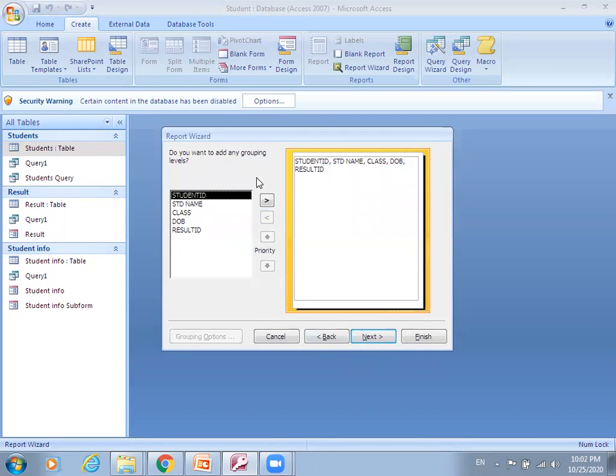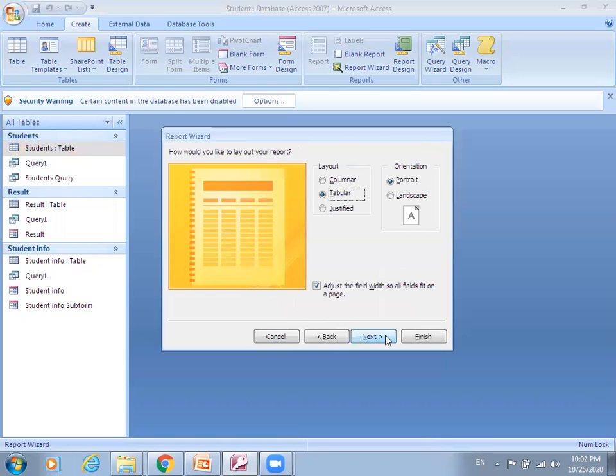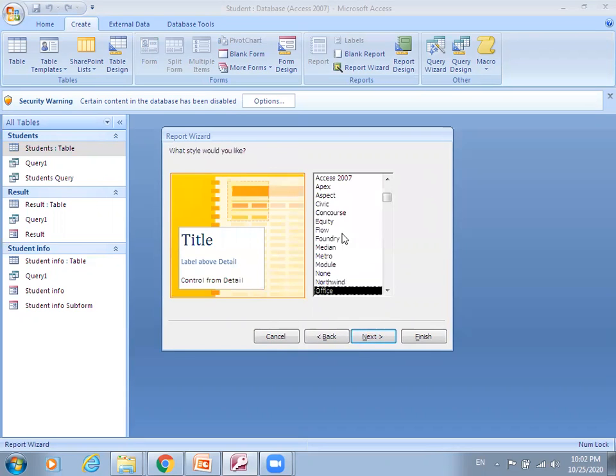Here we have the layout. Do you want to add any grouping level? Then press the next button. If you want to sort your data, you can sort records by up to four fields in either ascending or descending order. So with the help of student ID we can sort the records, and just press the next button. Here we have columnar, tabular, and justified, landscape, and portrait. You can choose any orientation, layout. So just press the next button. Here we have different styles which are available, so you can choose any style from here.